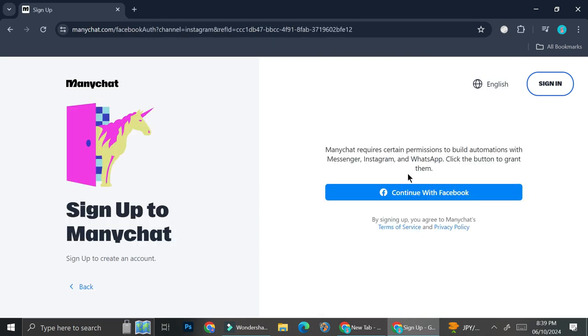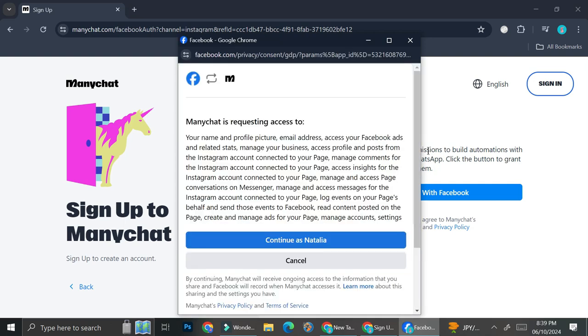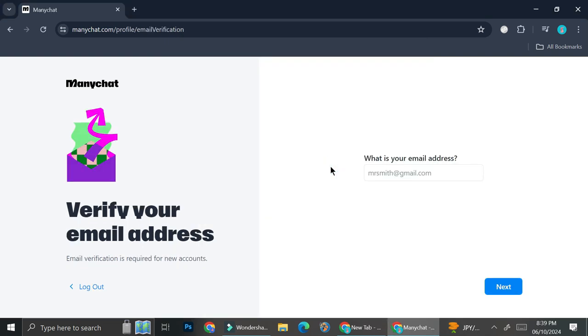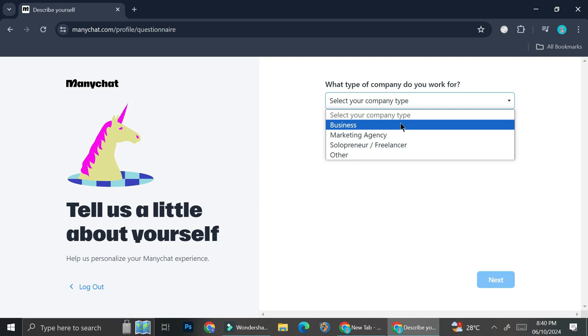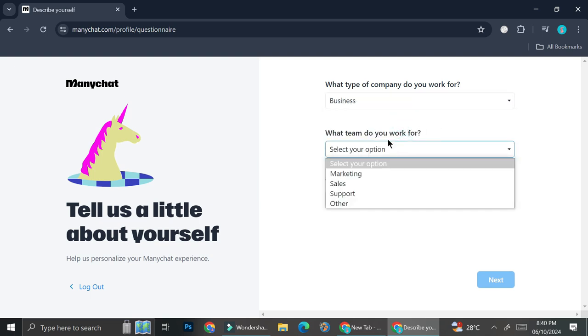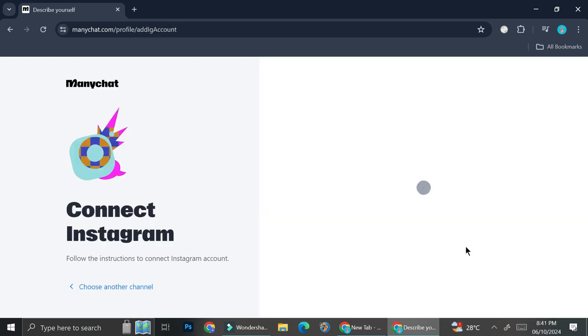Now you're going to want to connect your Facebook, because as you know, Meta is connected to Instagram as well as to Facebook. Next, you're going to want to add your email address and then verify it once they send you the verification email. Alright, once you've verified your email, you're going to want to answer some questions. The first one is, what type of company do you work for? I'm just going to say that I work for a business company, in marketing, and it's just a small company consisting of 2 to 30 people.